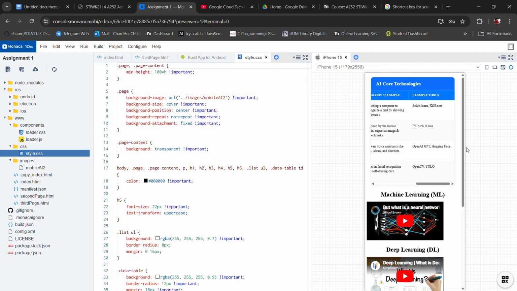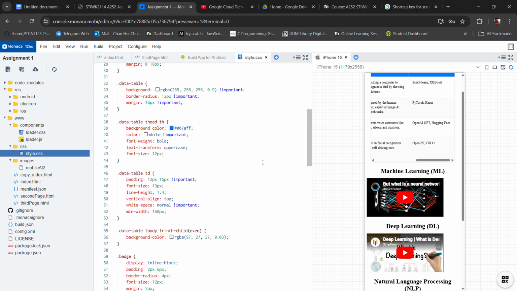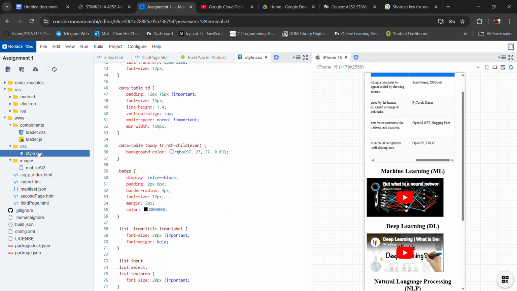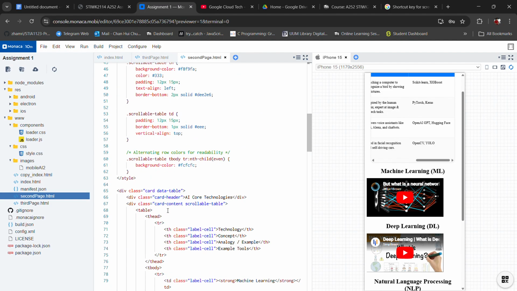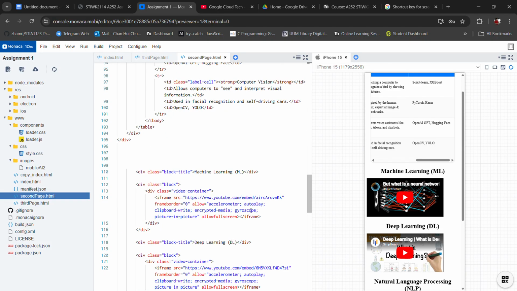The second one is the embedded video. For the video, I open the AI page, the second page. The iframe is in a responsive container with padding bottom 56.25% to maintain a perfect 16:9 aspect ratio on any device size.